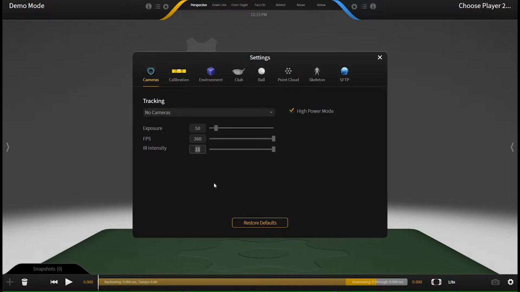Finally, we have IR intensity, or infrared intensity, which is the camera brightness. If there is excessive interference in the environment, lowering this brightness will assist with reducing the extra objects seen by the cameras. This value defaults to 15, but if you have a lot of interference, you can lower it. We generally recommend setting the IR intensity no lower than 8 or 9, as if it is too low, it will not have enough intensity to pick up the markers.